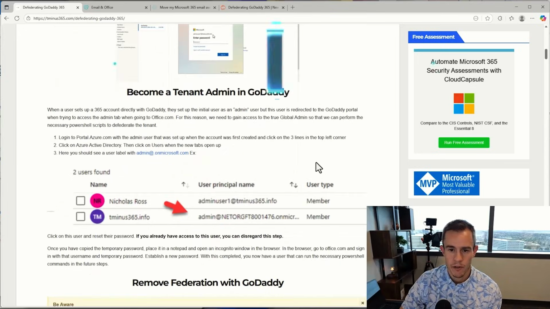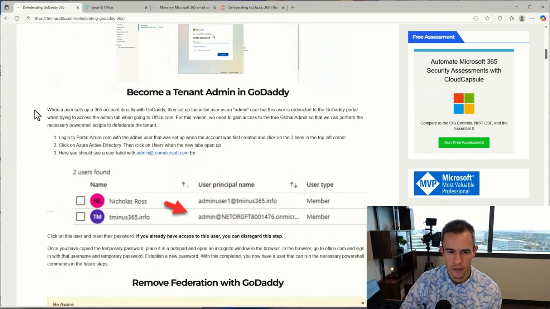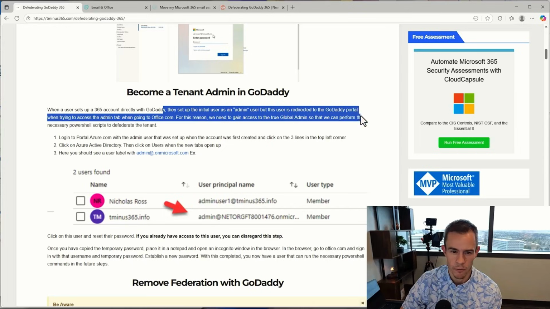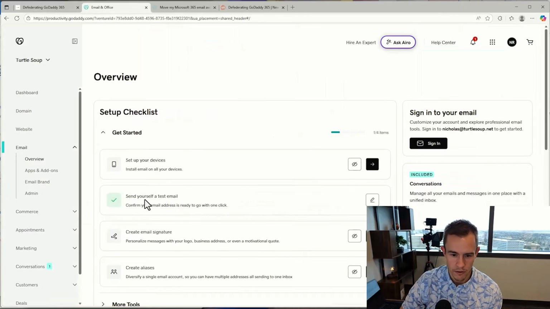Next step here is becoming the tenant admin in GoDaddy. And so we want this user, in this case, to be an admin user that we're going to run PowerShell with. They set up the initial user as an admin user, but this user is redirected to the GoDaddy portal when trying to access the admin tab for going to office.com. So we need to access a true global admin. So let's take a look at that.